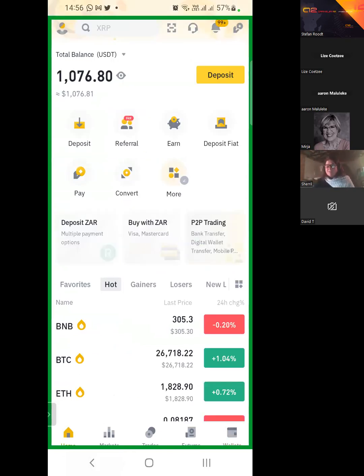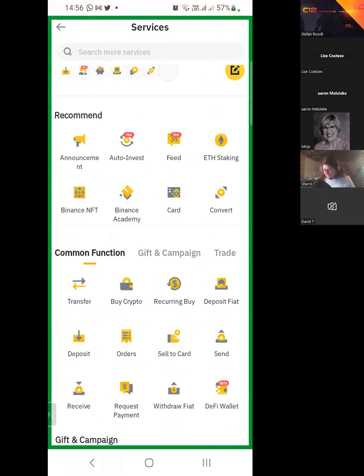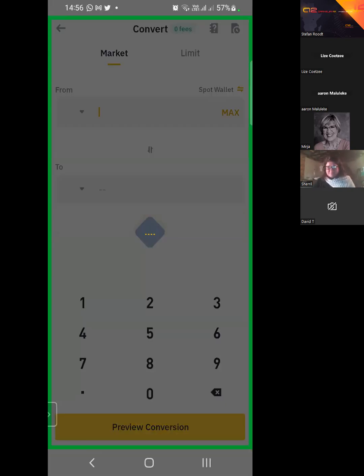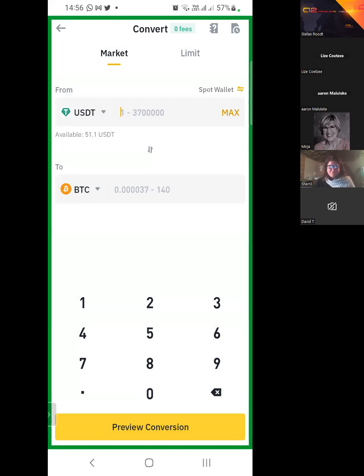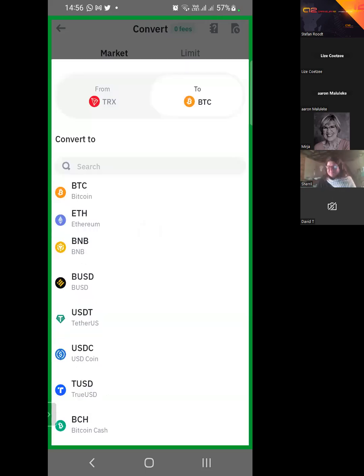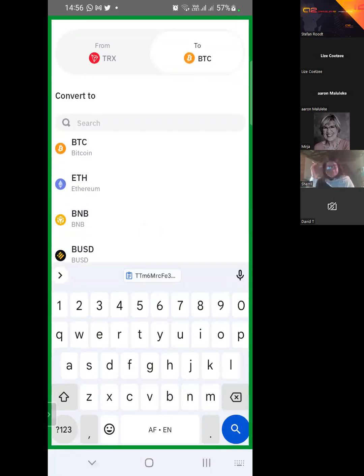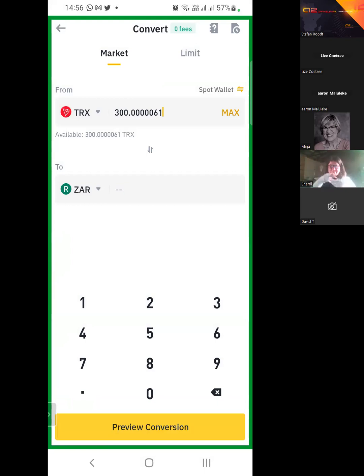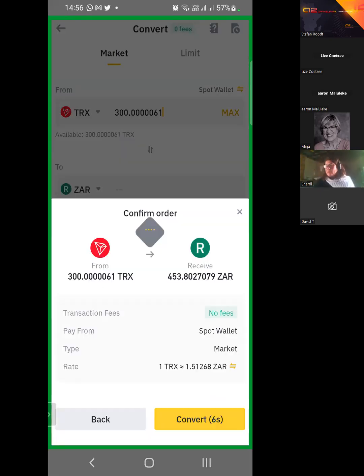So I just go to Home, where you see the face at the top, Home at the bottom, Wallets. Then there's a function called More. I press on More, go down until I get to a place called Trade, and press on Convert. So I can convert, say, TRX. I'm going to show you an example now. I'm going to convert it to ZAR. I search for ZAR. I press max, and then I press on preview conversion. Convert.